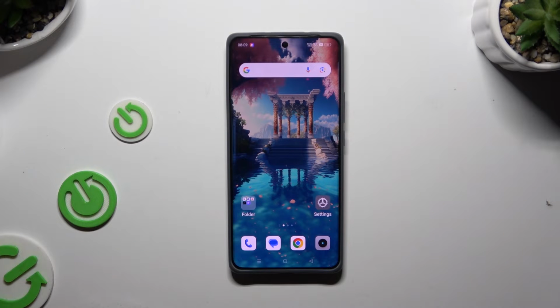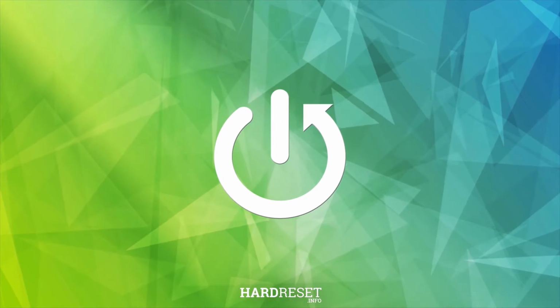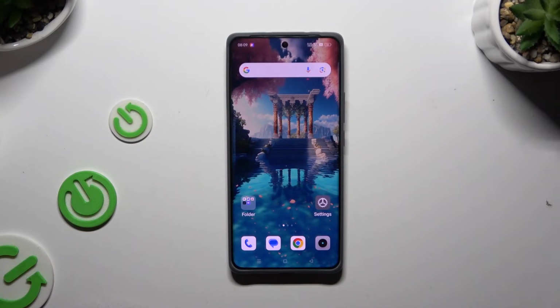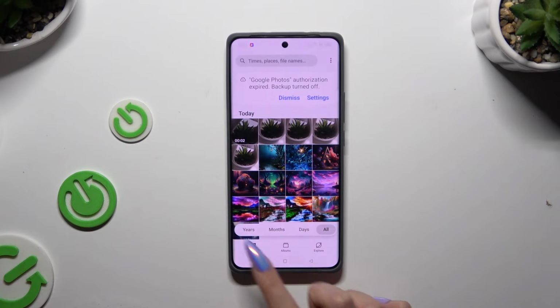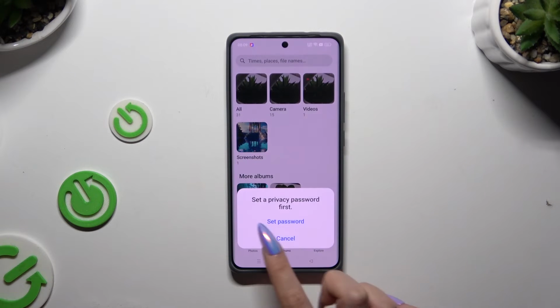In front of me is REALME GT 60, and today I would like to show you how you can select and delete multiple photos at once. Begin by selecting Photos app and clicking on Photos or Albums at the bottom.